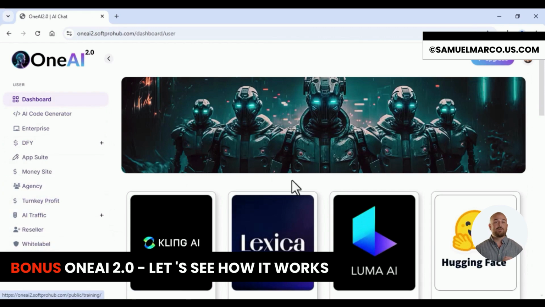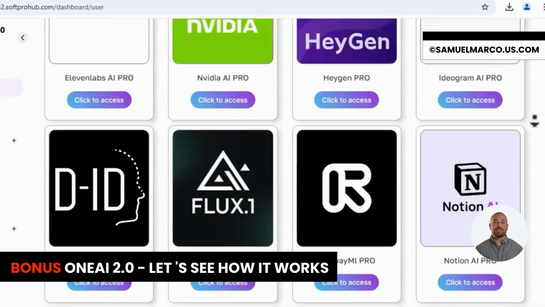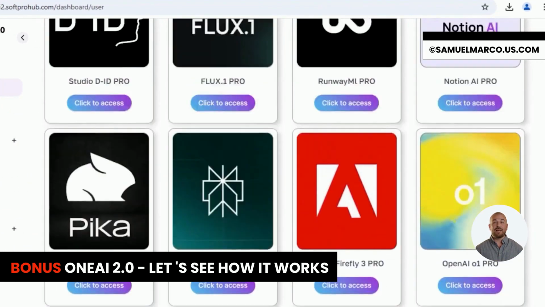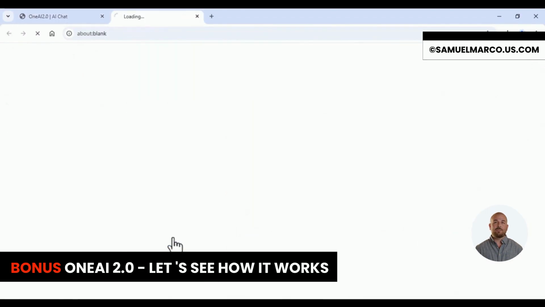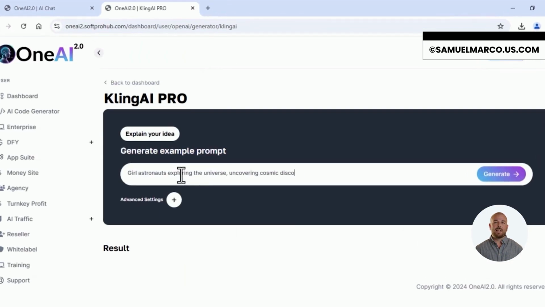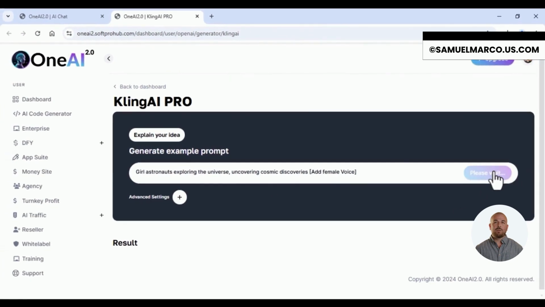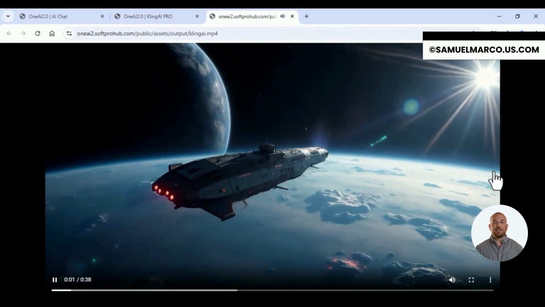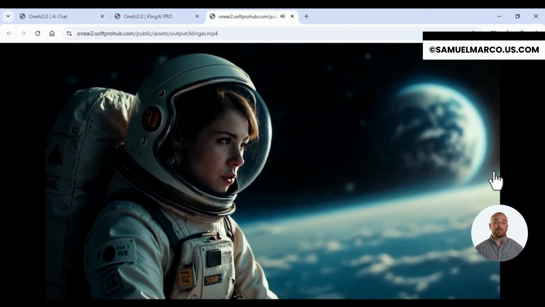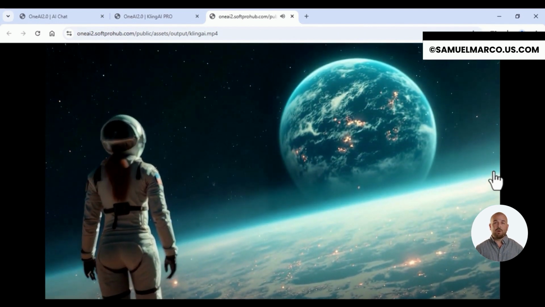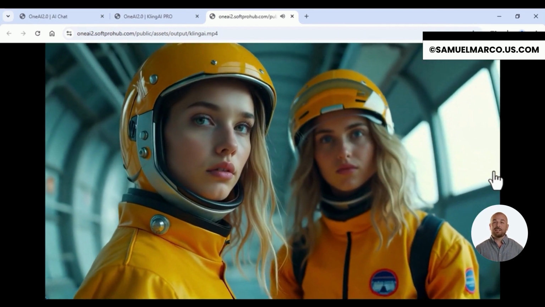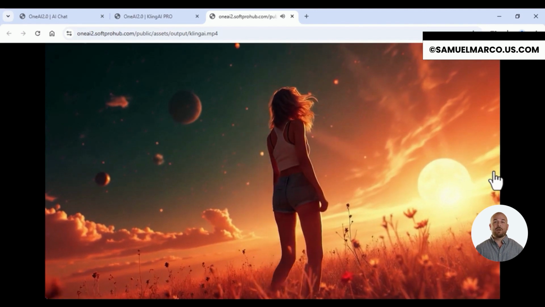Welcome to the future of creativity and productivity. Welcome to One AI 2.0. This is the ultimate collection of premium cutting-edge AI tools, all in one powerful suite. Featuring the most popular AIs on the market, One AI 2.0 empowers you to create, design, analyze, and inspire faster than ever before.